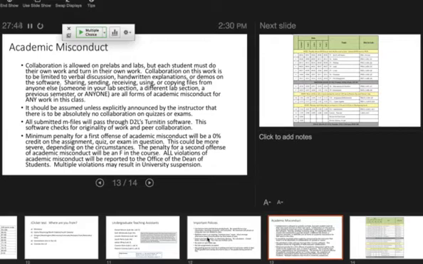On quizzes and exams, there is zero collaboration allowed ever, unless it's explicitly said at the beginning of the quiz. Okay? So collaboration is completely not allowed. Everything needs to come from you and your fingers.